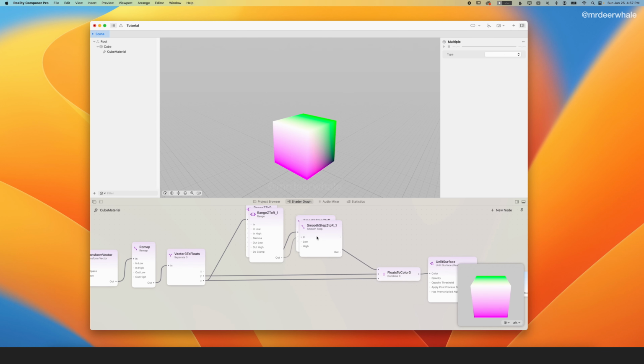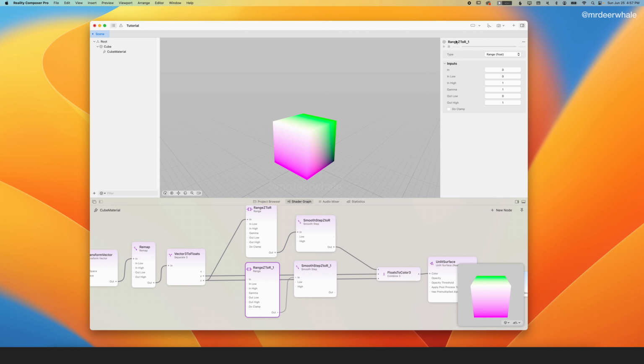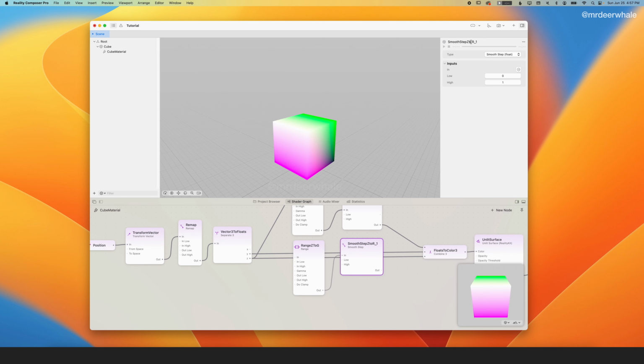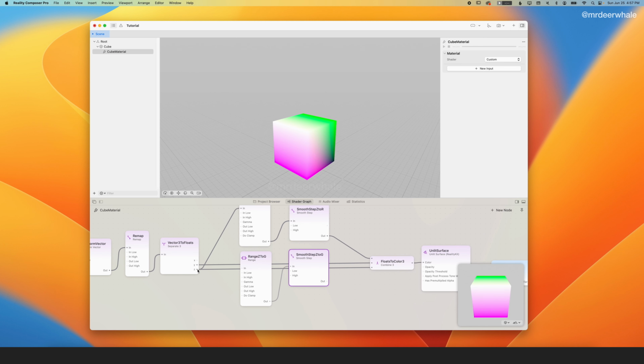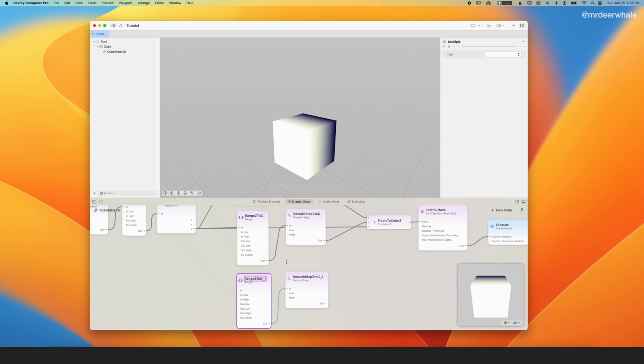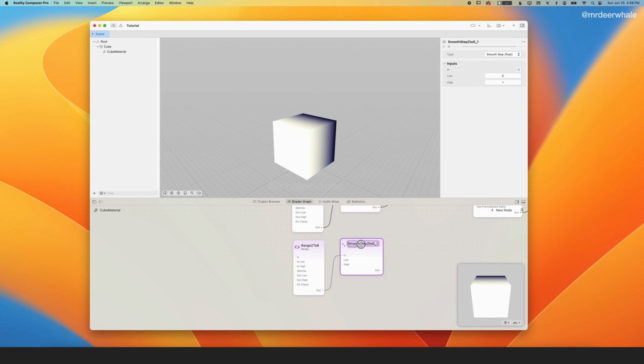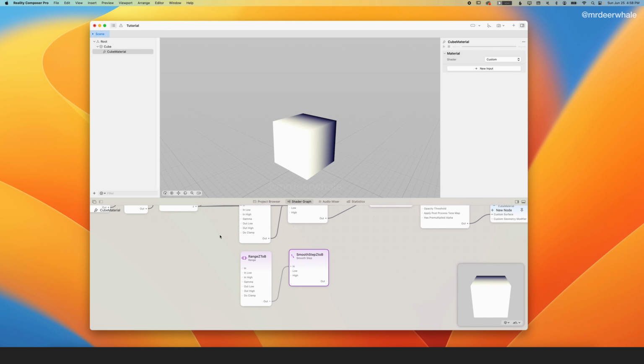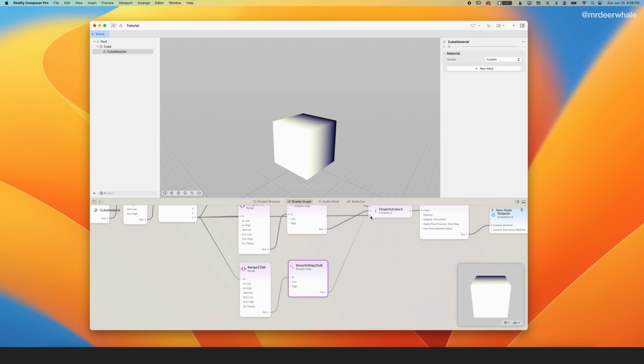Now let's duplicate the setup for the green and the blue channels. You can duplicate the nodes you have selected if you hit Command D, and it'll keep your connections so the range and the smooth step come in already connected. Great, so now we have a nice black to white gradient along our Z-axis. But let's start working on the color.